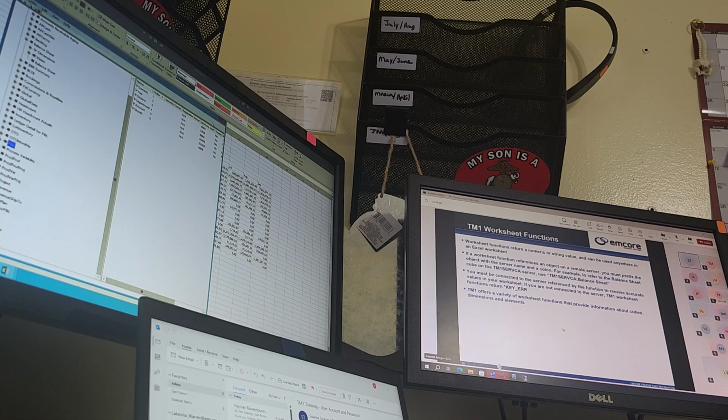Now TM1 offers a variety, so many of them, that you can use for your cubes, your dimensions, your elements. You can actually find a lot of these using the Excel function list. But these are the most popular ones. I use these all the time. DBRW, remember that, subset name. Now, DBRA, that actually will pull in what we call an attribute. It could be an alias attribute, it could be a text attribute. We'll work on that a little bit.